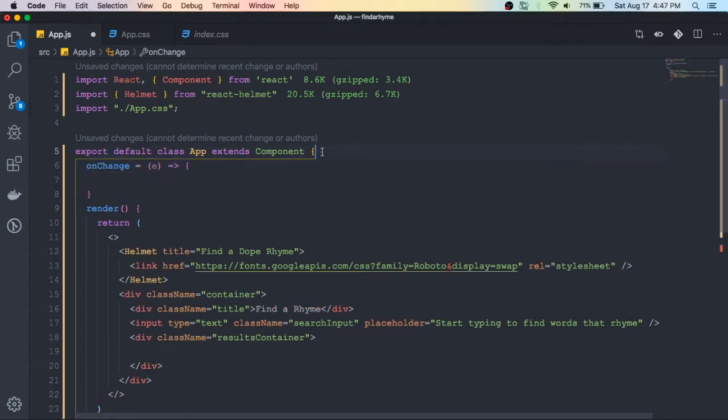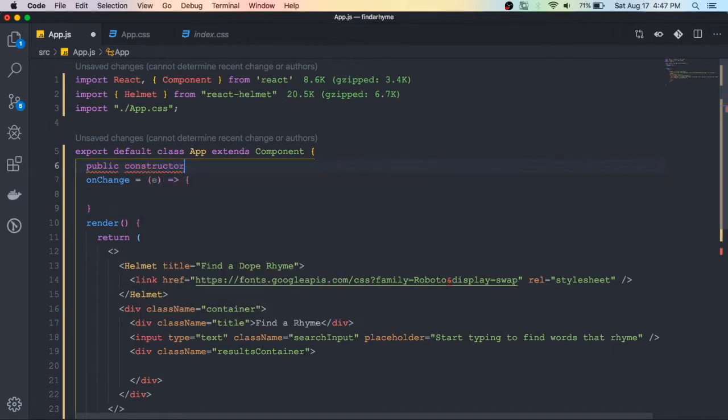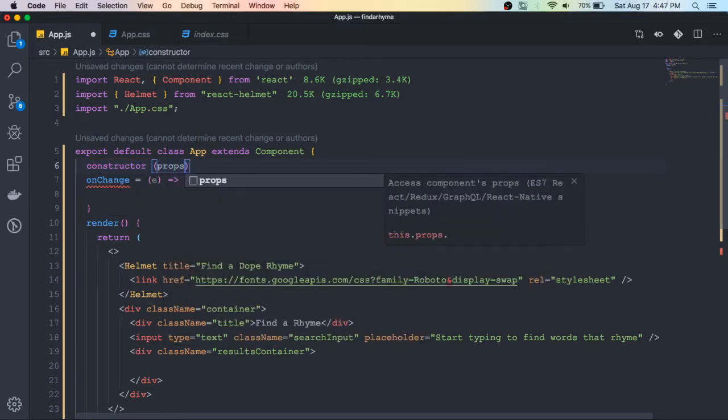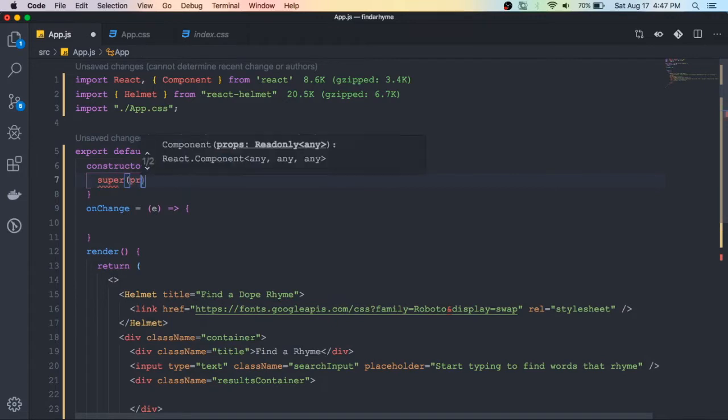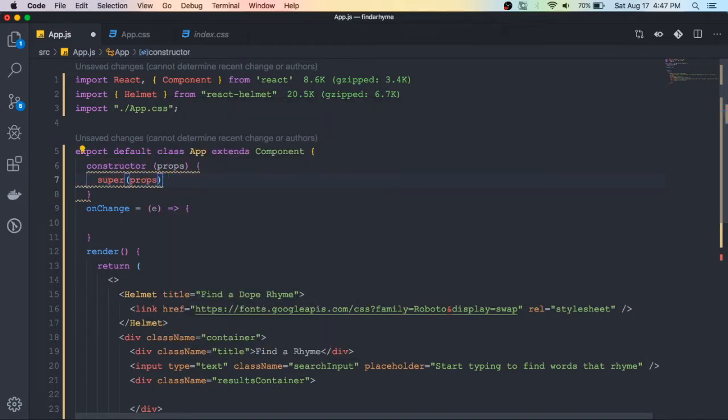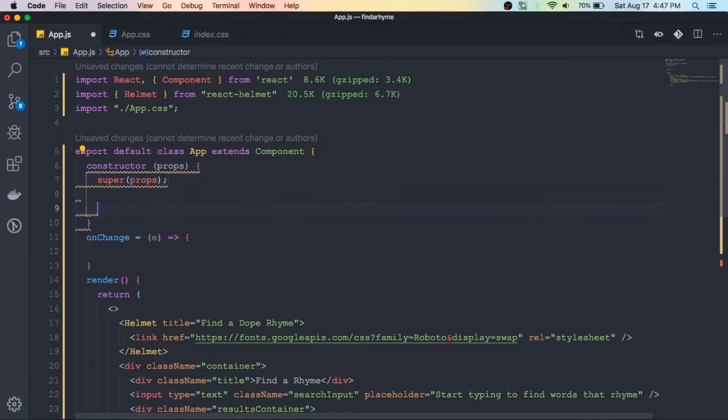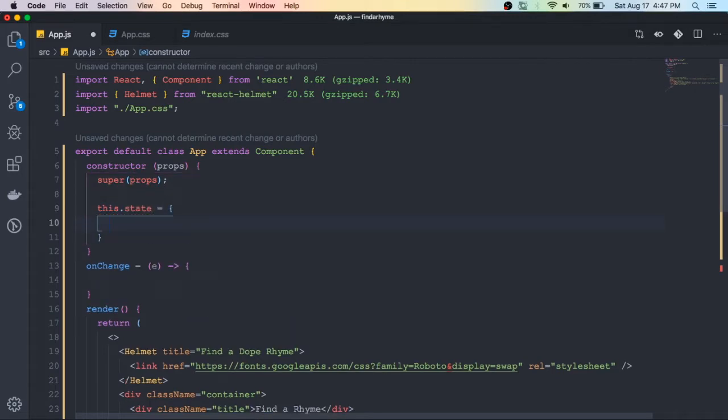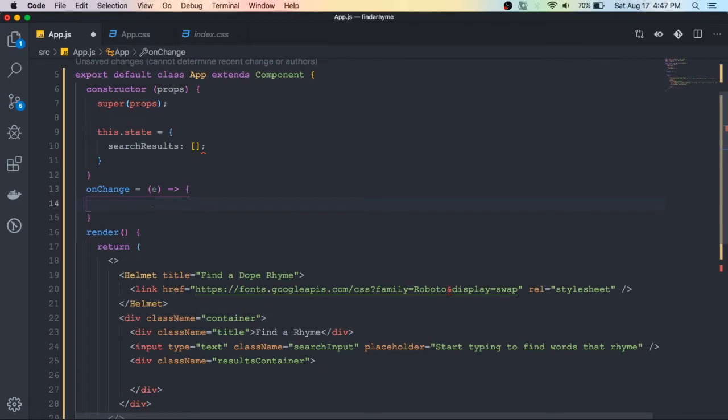And before we do that, actually, we need to create some state. So let's do public constructor. And actually, I'm used to TypeScript. We can just do constructor props and then super props. And if you're new to React, this is a pretty standard way to initialize a state in React. So then we can do this.state equals an object, and we're just going to have one thing in our state, and that's going to be search results, and that's going to be an array of our results. Perfect.